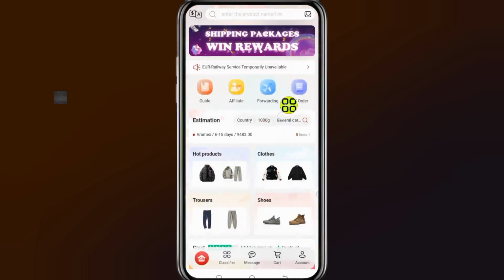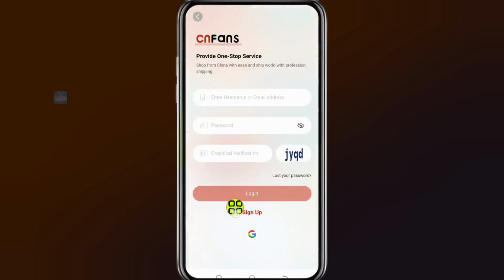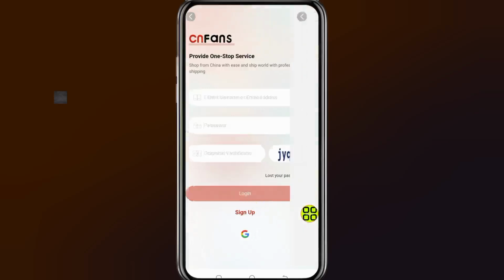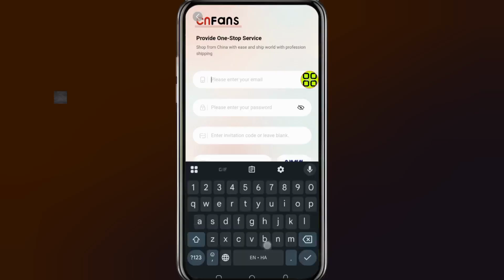After you open the app like this, tap on your profile account at the bottom. After you come to the account section, tap on this sign up button. From this option, you can go ahead and enter your email address. I will just add my email address.